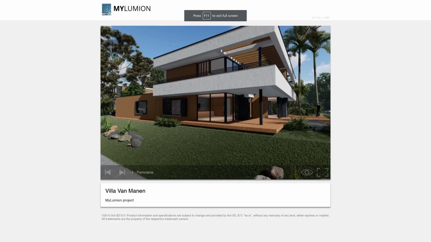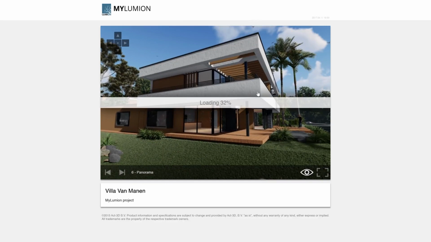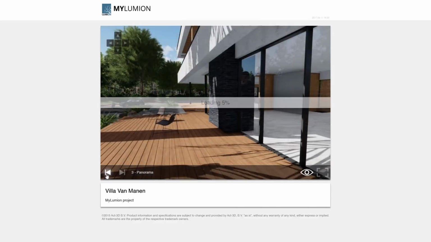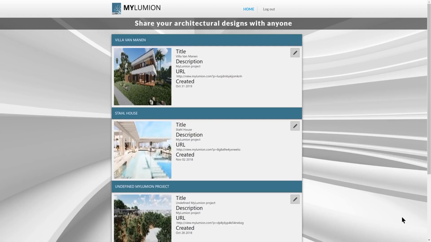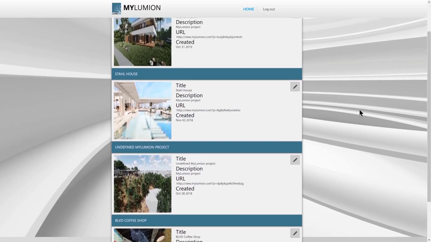Fast forwarding, we can now view the renders on the My Lumion website. You can jump between viewpoints by enabling these eye symbols, or you can jump between them in order using the arrows at the bottom left. Clicking on the Settings button in the Panorama Studio takes you to your online management environment. This allows you to view and manage all of your My Lumion projects.